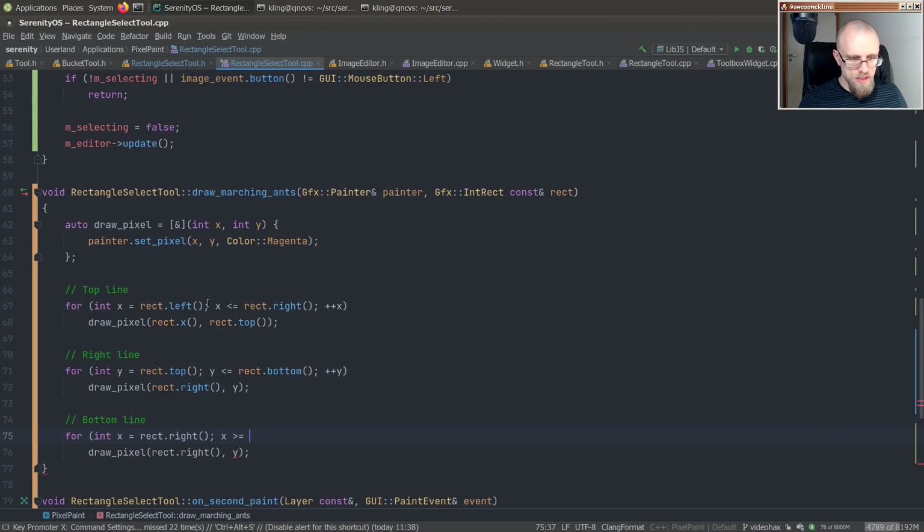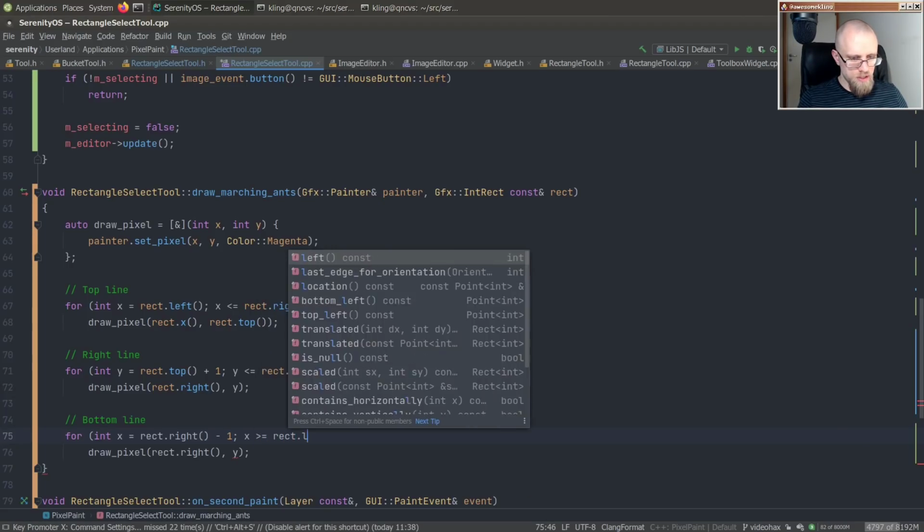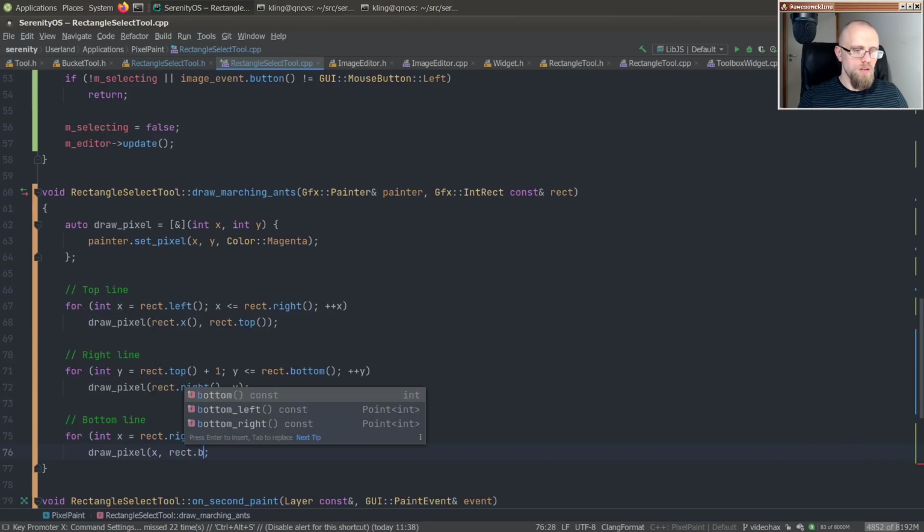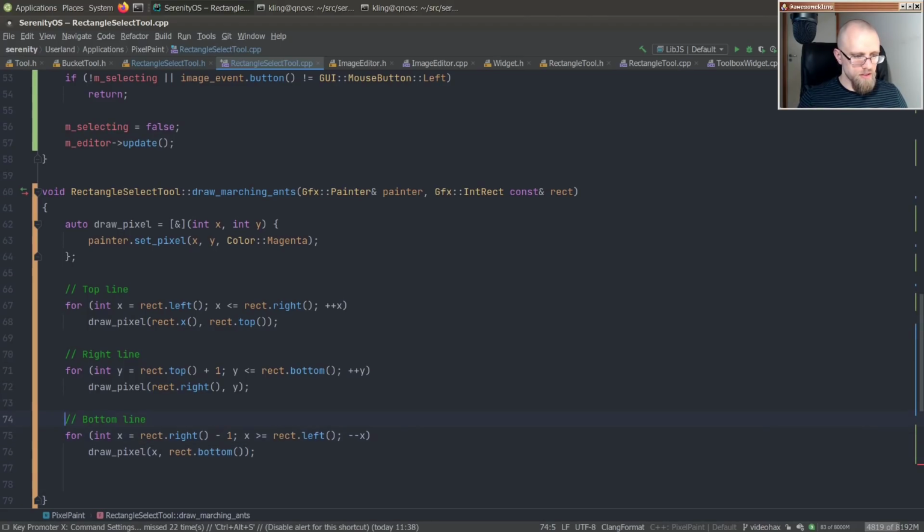Wait, I'm doing the same pixel twice here. So wait, I have to fix that. So we start there, actually. Then we go to the bottom. And from the bottom, we've already drawn the bottom pixel, so we have to start right minus 1. And as long as x is greater than or equal to rect left, we minus x, and then we draw there. So x, rect bottom. Sure. And then finally, the left line.